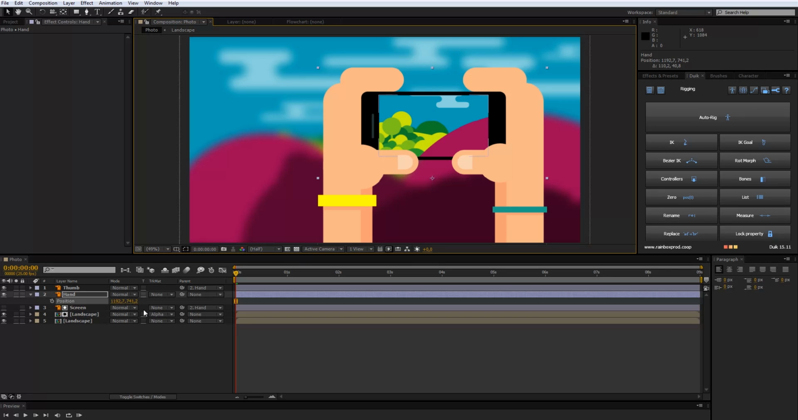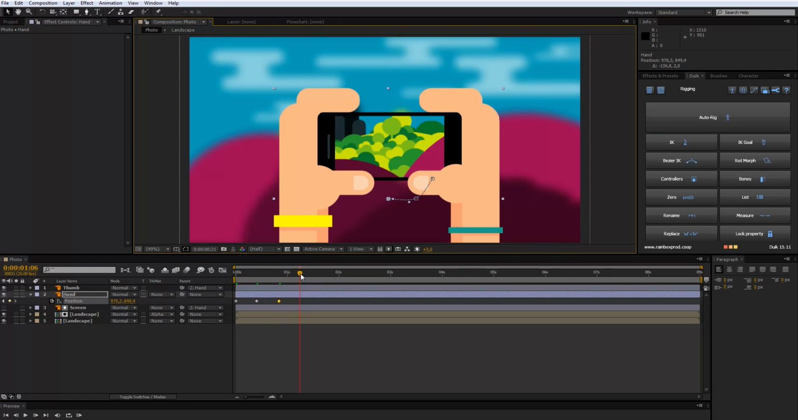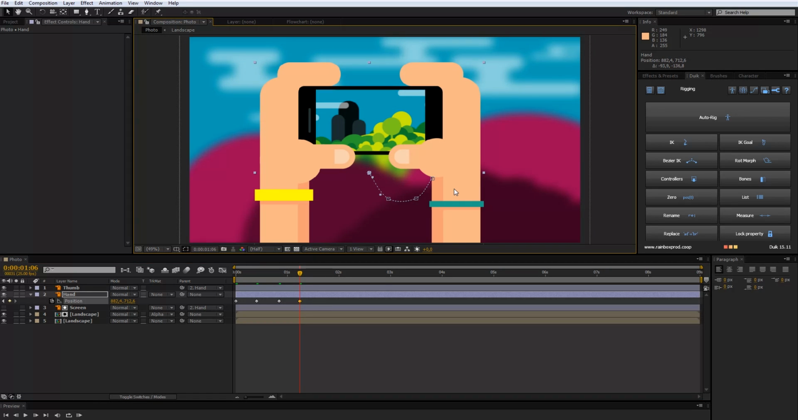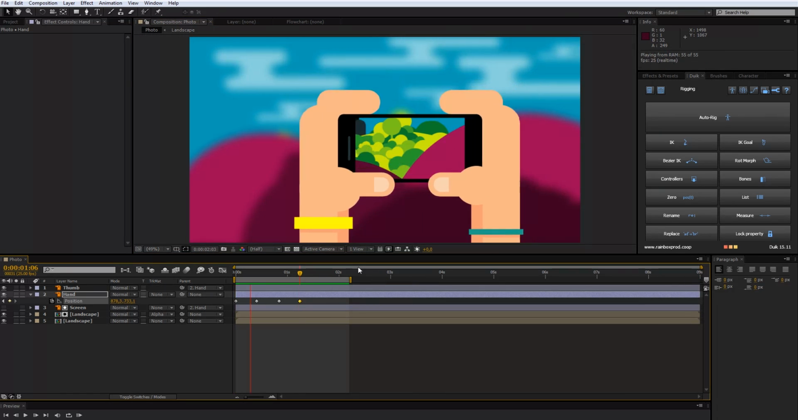Here, I will make the first keyframe. Press P on your keyboard for position settings and create the first keyframe. Here is my second keyframe. One more here. And I created my last position keyframe. Okay, this is my first step on the hands animation.